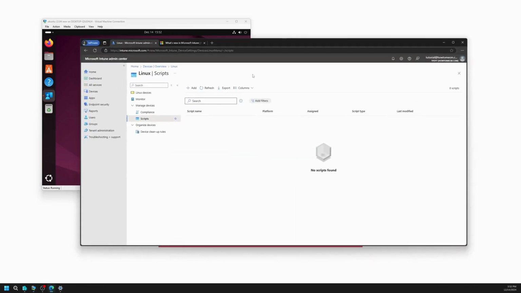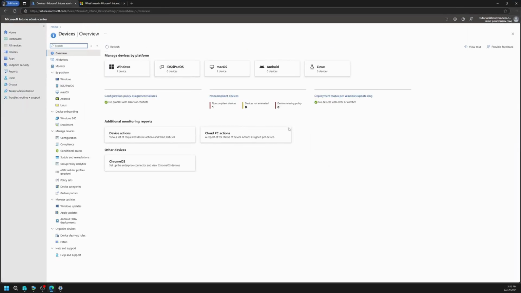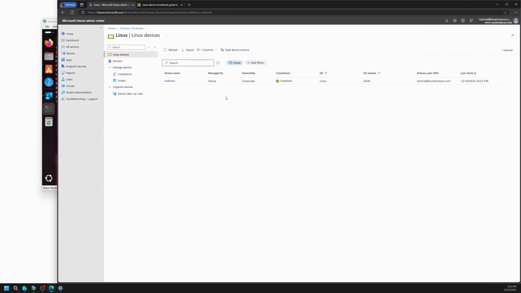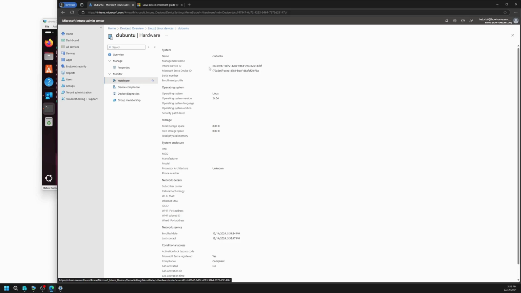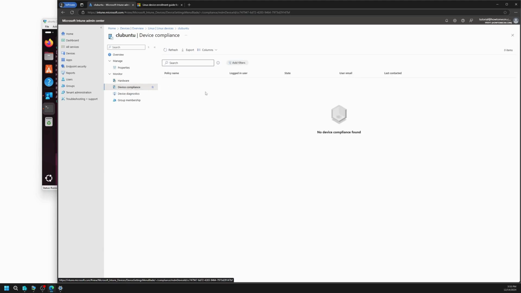Then let me go back to Microsoft Intune and just refresh this. Okay, not yet. A few moments later. Oh, see, here we go. Our machine here enrolled with the OS version 24.04. This is a virtual machine, and I don't have anything configured here. So what can we see here? Okay, very simple. And what can we do for Linux? Just the compliance and some scripts.